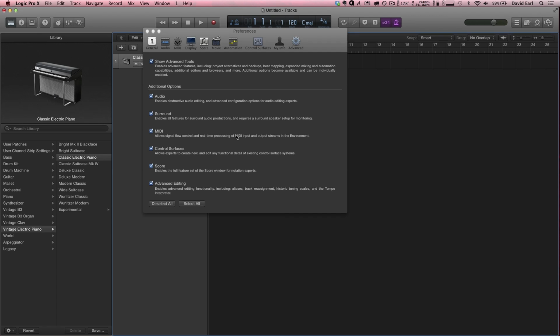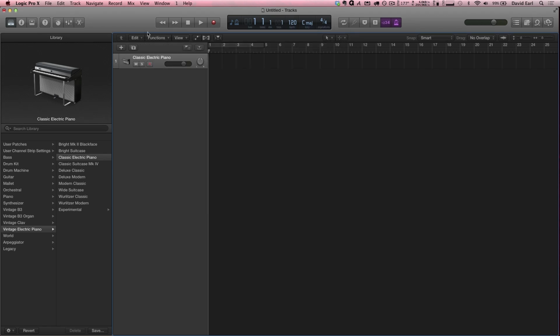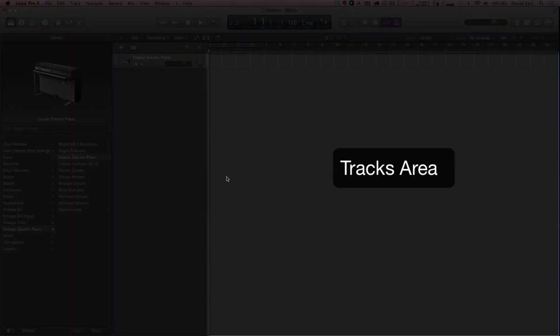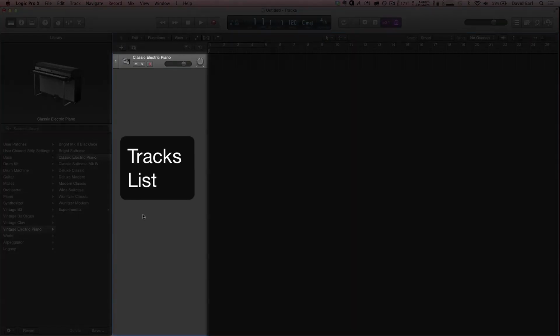All right, so there we go. All of our advanced tools are turned on, and now we're ready to rock. So let's talk about this window that we have in front of us here. We have the tracks area on the right-hand side, which incorporates our workspace and then the track list.